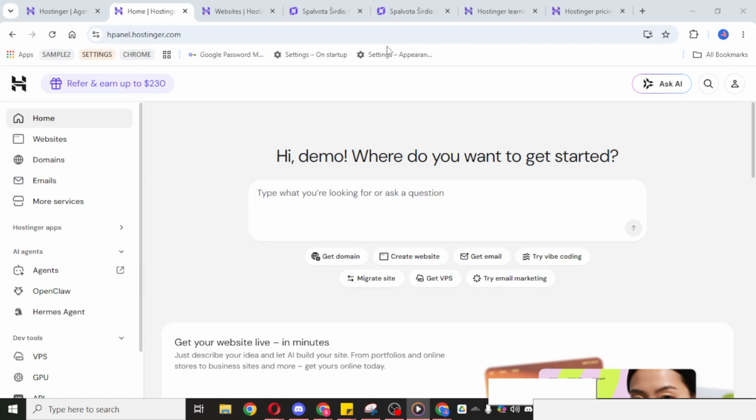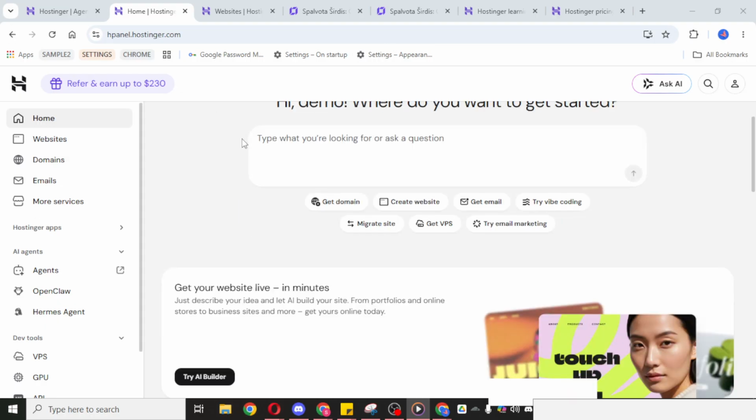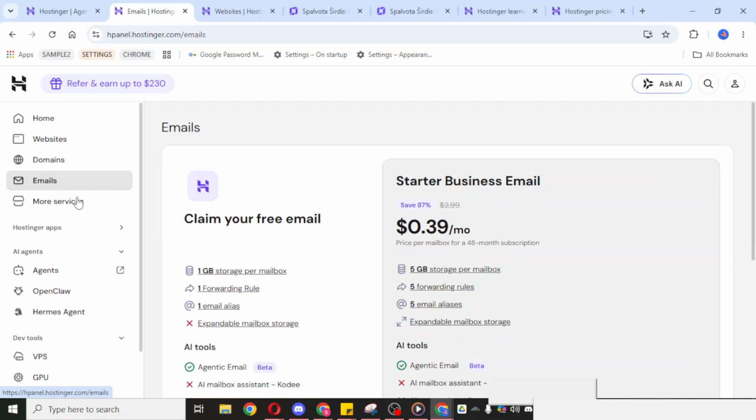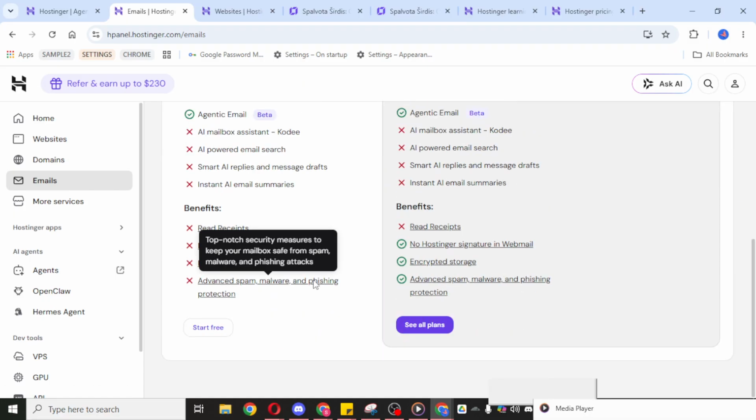Once you're logged in, give yourself a moment to get familiar with the main dashboard. Hostinger keeps most of the important tools organized in the side menu, which makes navigation fairly simple once you know where to look. After you're inside your account, move your attention to the left-hand side of the screen. In that menu, click on Email. This is the section where Hostinger gathers all of the email-related features tied to your account. If you have already purchased a plan that includes email, this is where you'll be able to see it.